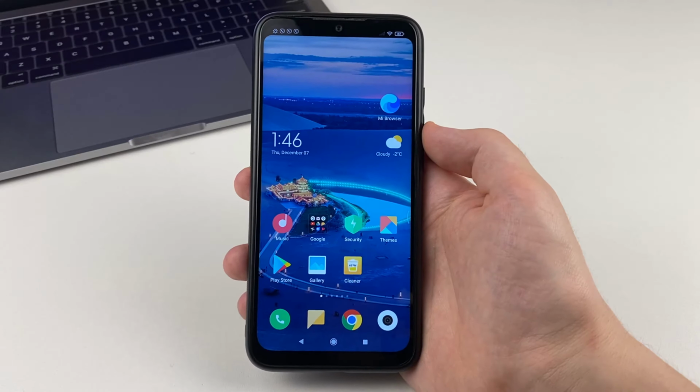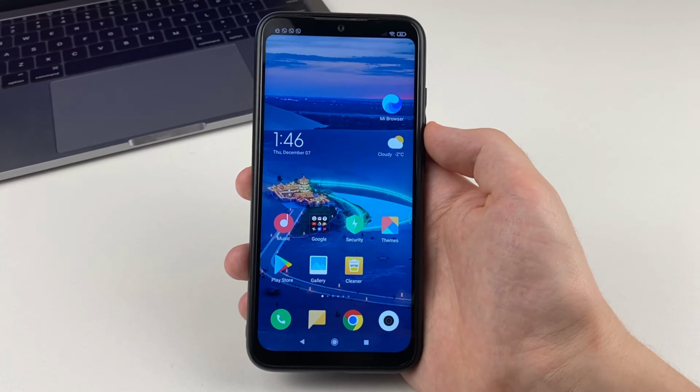Now in this video, I will show you how to clear the cache in the Messenger app on your devices.